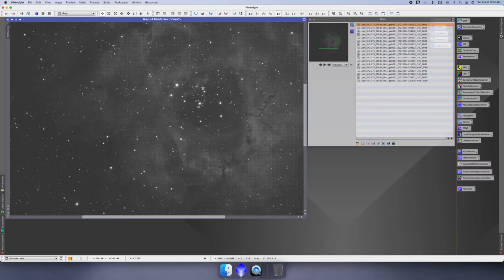So here's the Rosette Nebula. This is not modified files at all. This is just straight from the camera. And when we stack everything, the colors will come out, and we'll see everything that's in there. Because again, this is a one-shot color, and I use the ZWO ASI 533 MC Pro.